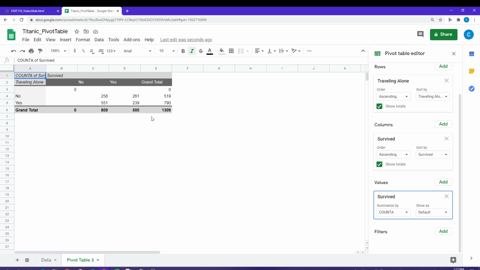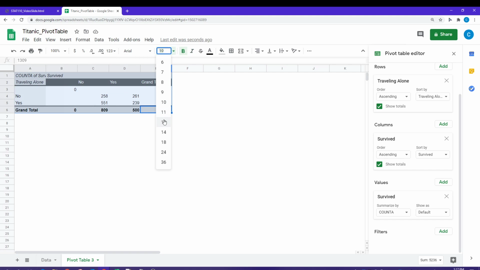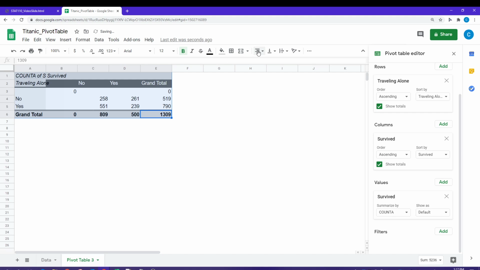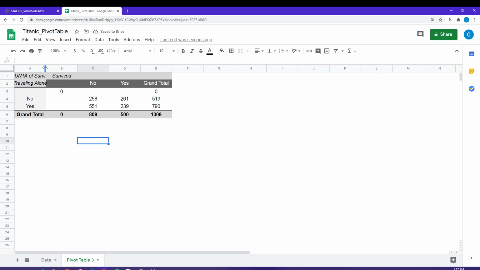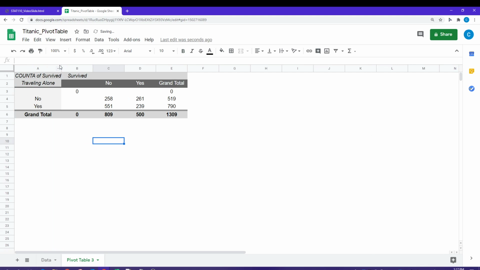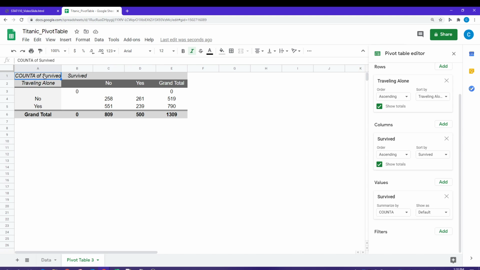So this is what my pivot table looks like, and we can do some editing to that pivot table if we'd like. We can make the font a little bit bigger. We could center everything in the table. We can pull column A across so we can see what's being summarized there, and we again can see that up in the upper left-hand corner here, or in cell A1, it's telling me that it's doing a count.